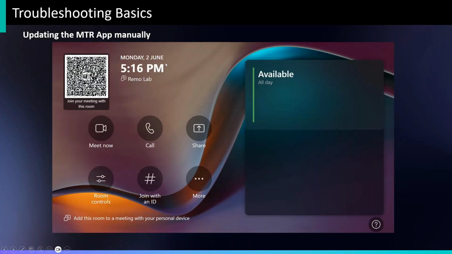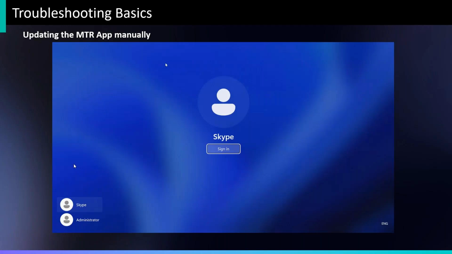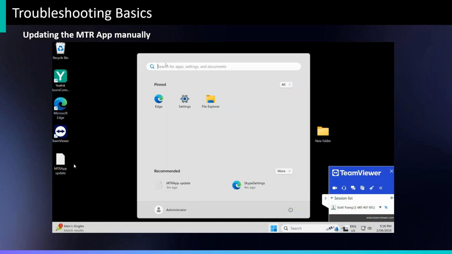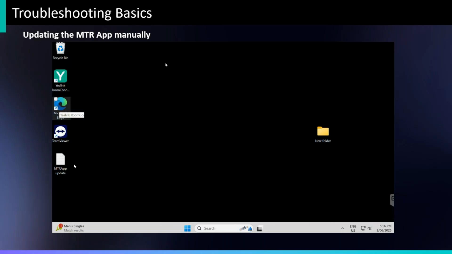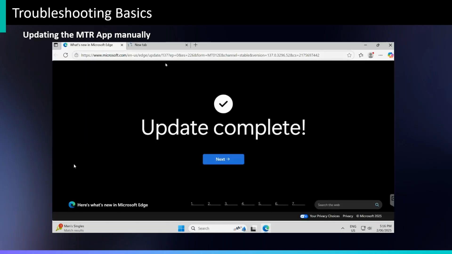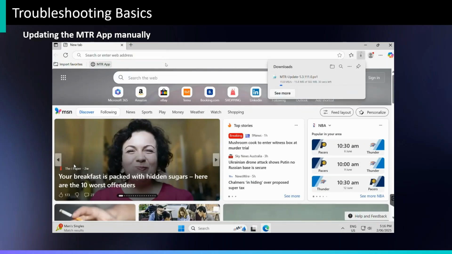Okay. Next video, updating the MTR app. MTR apps usually are updated automatically. The update is pushed by Microsoft, but if necessary, this can be done manually. To do that, I also have a guide on how to proceed with that. There's a link. You download the latest version of the MTR app, and then you have to use a little bit of PowerShell.